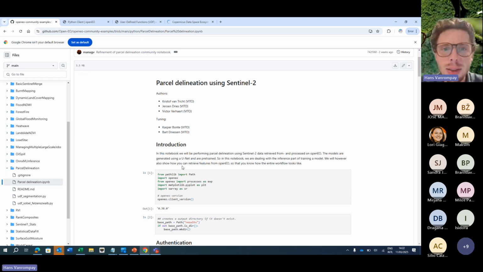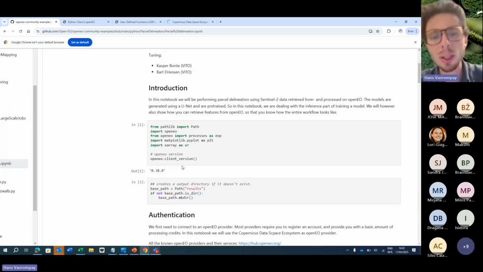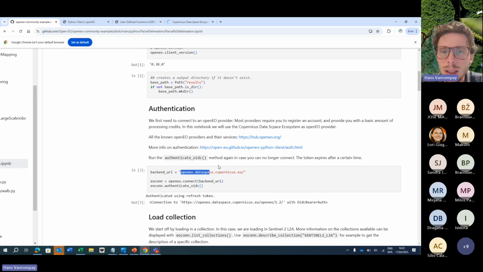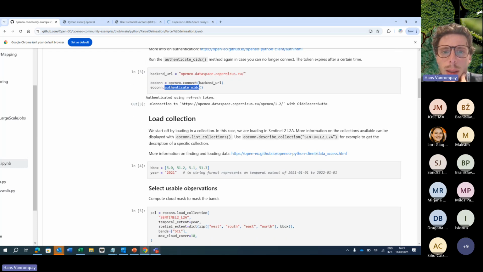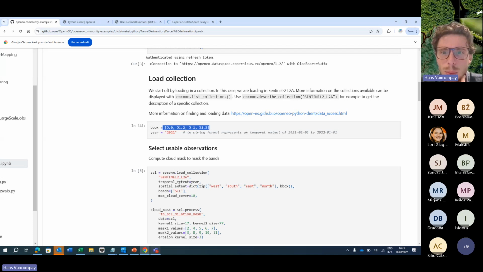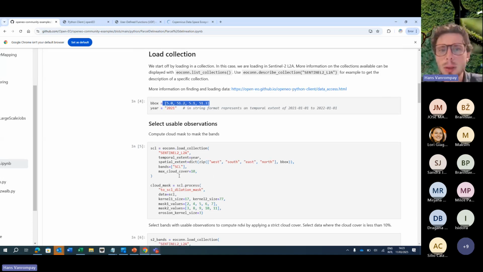So let's talk through it and go through the different steps. We see this similar pattern coming up again. We connect, in this case, once more to the Copernicus backend. We authenticate. We give a certain box of a region of interest. And as a temporal extent, we simply give a full year. And we build our initial cube.